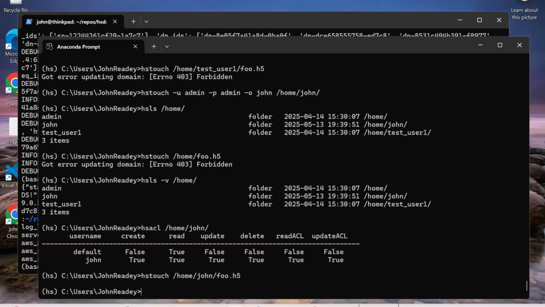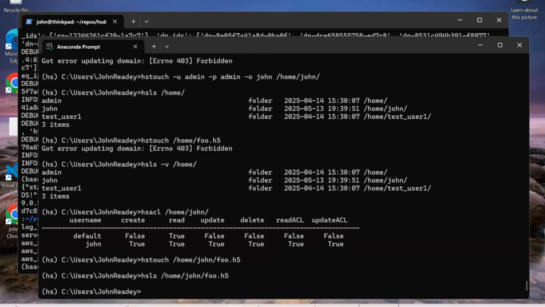So /home/John/foo.h5, and now I have this very awesome HDF5 domain file here. There's no contents.